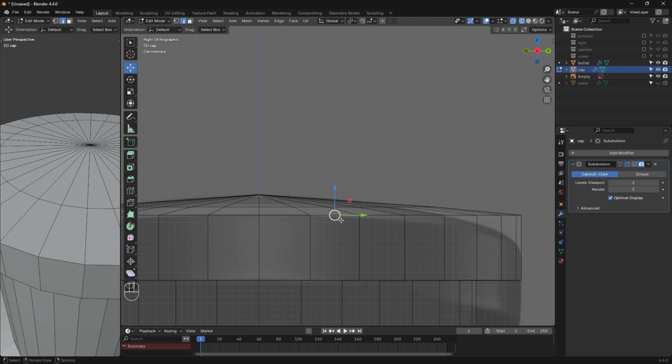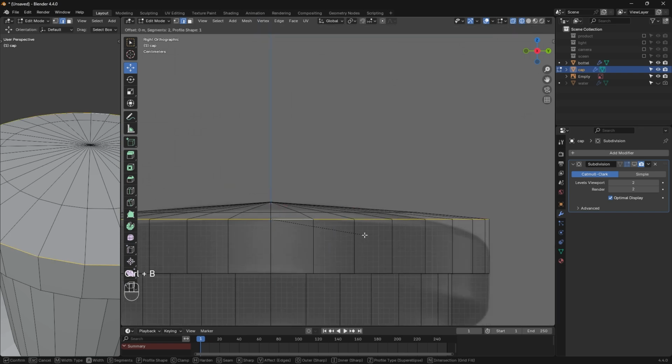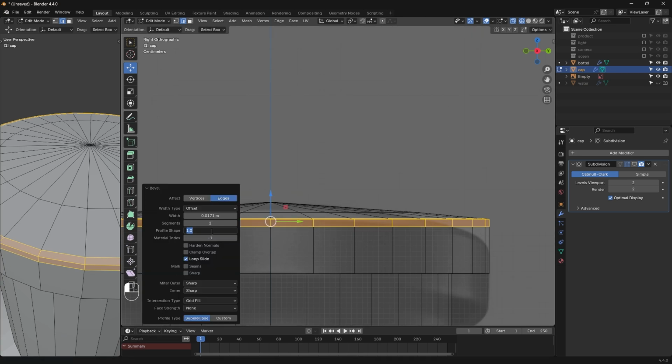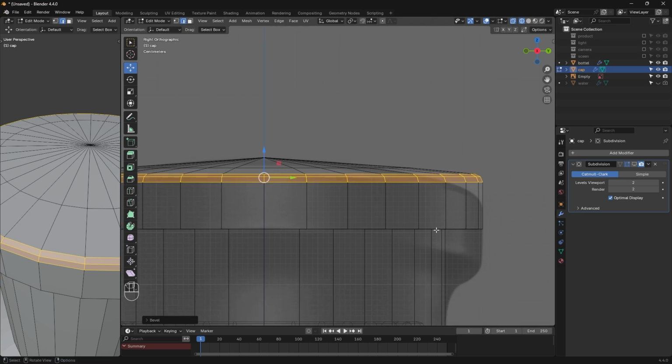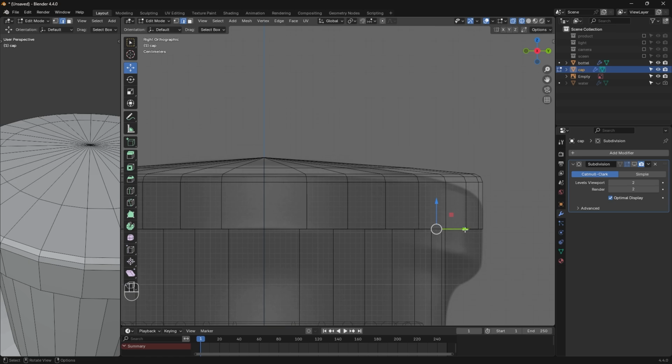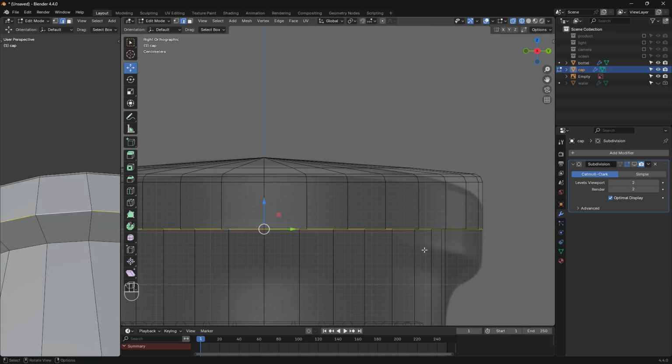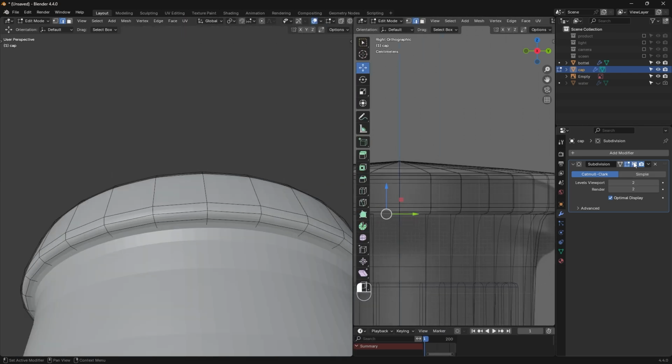Let's turn off the subdivision. Select this one, Control B, and let's remove the sharpness. So 0.55 is good. And let's go for the bottom part. Control B. Okay. Let's check it.